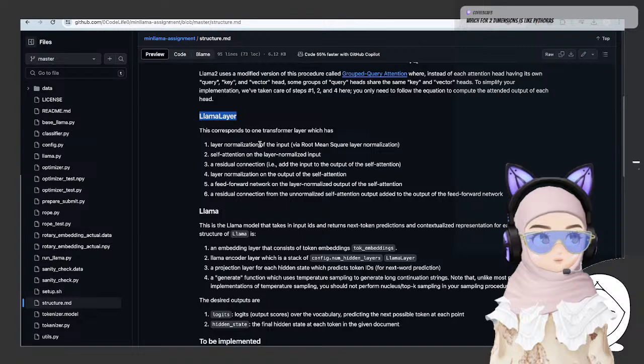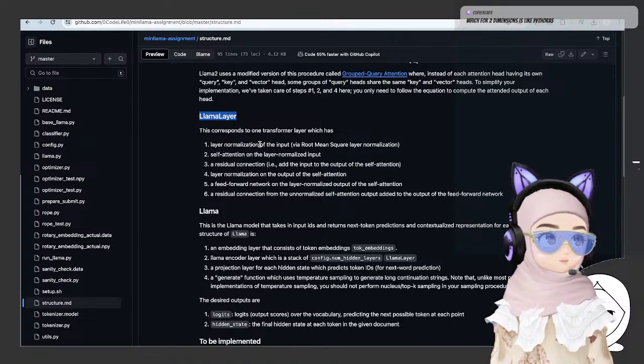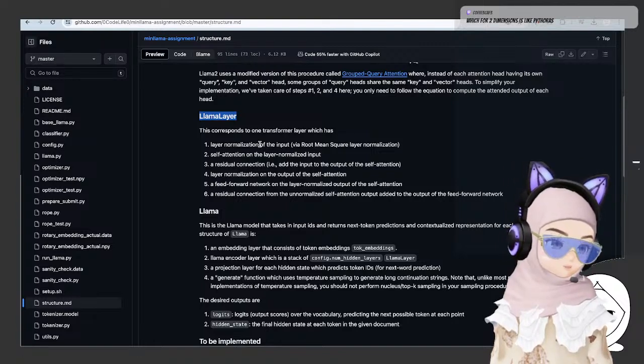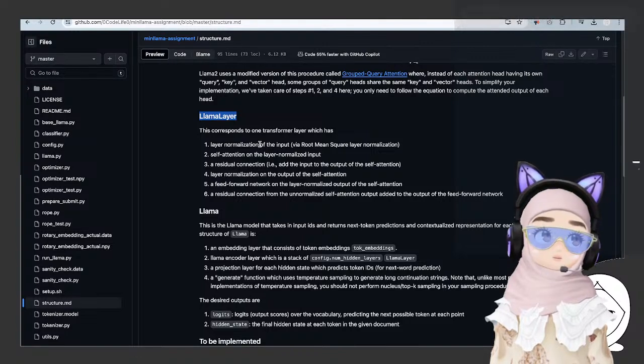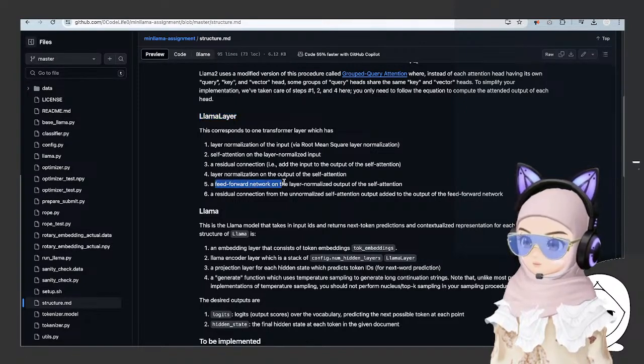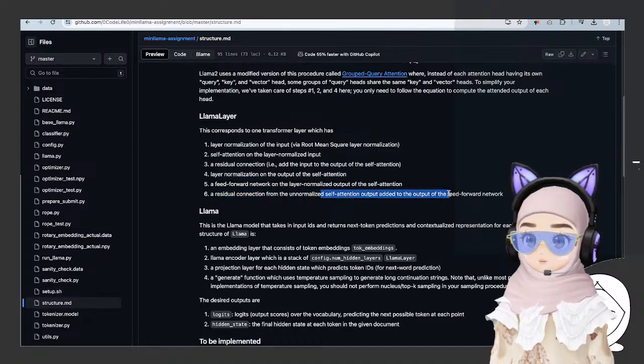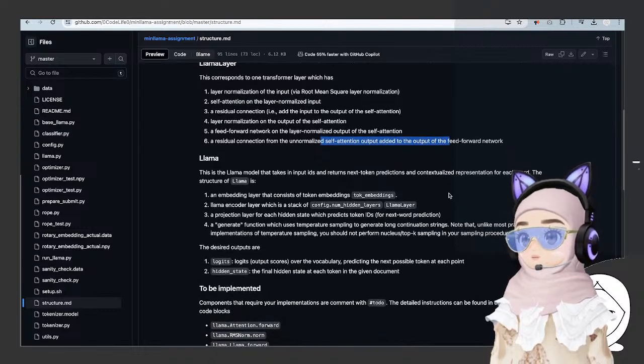Which for 2-dimension is like PyTorch? I don't know what you mean by that. Is that a different name of the same function? Then a feed-forward network on the layer normalized output of self-attention, and a residual connection from the unnormalized layer. Ooh, I have no idea what this stuff is supposed to do.